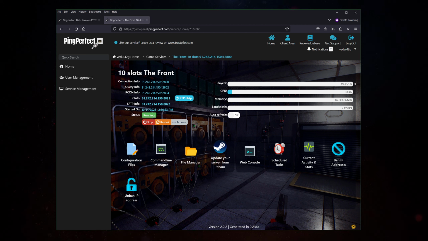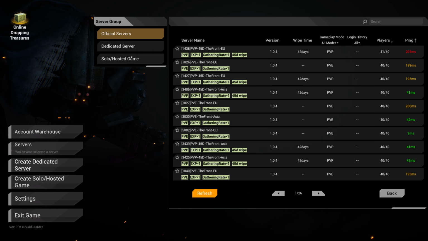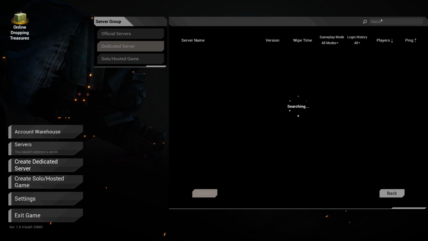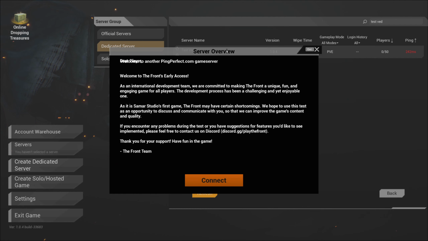And by now, if you see it saying 0 out of 10, it generally means that the server is up. So let's go into the game and try to log in. We start the game and hit servers. Then we go to dedicated servers and do a search. We called ours TechSved, I believe. It'll search a little bit and find it. The ping will depend on where you're located and where your server is located. And we're just going to hit it.